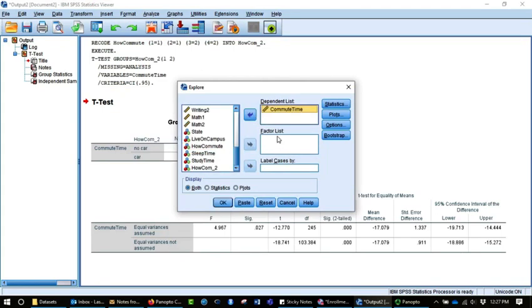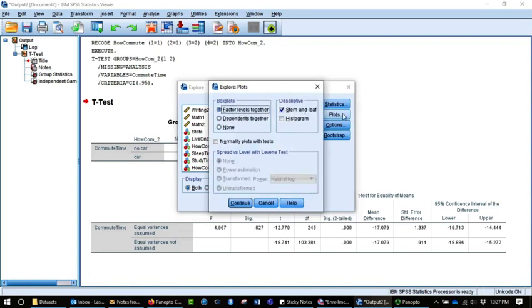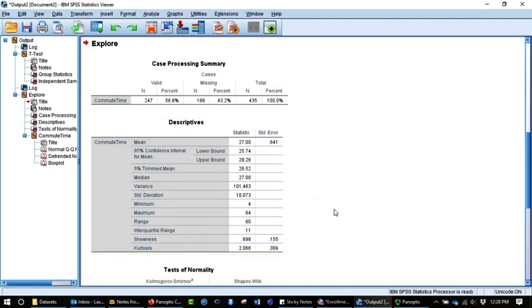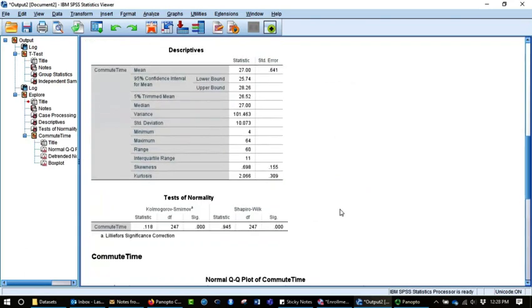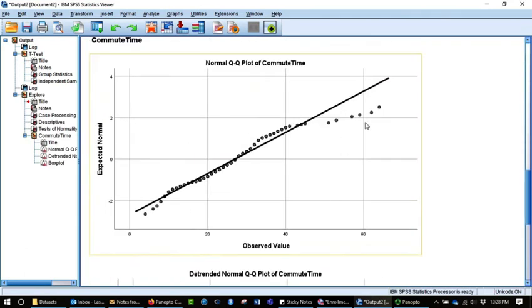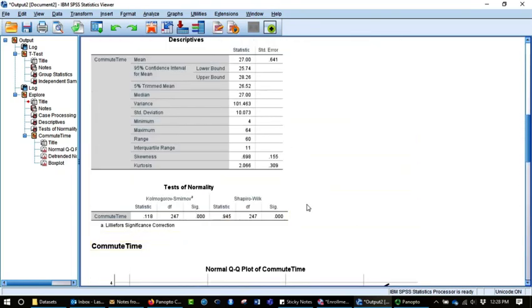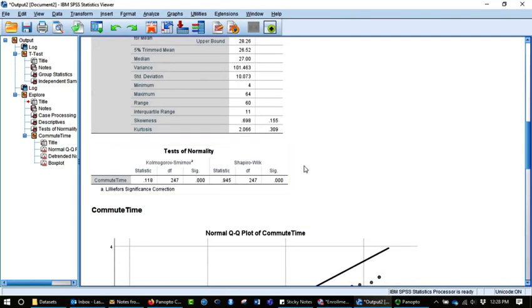I could look at it by a factor, like by how they commute, but I don't even need to do that. I'm just going to come over here and say Plots. I'm going to uncheck stem and leaf, and check normality plots with tests, and say Continue and say OK. And what that gives me is these detrended, or the QQ plots that we've done before, and box plots. We don't care about that. What I want to look at is this Shapiro-Wilk test, or the Kolmogorov-Smirnov, but we usually look at Shapiro-Wilk.